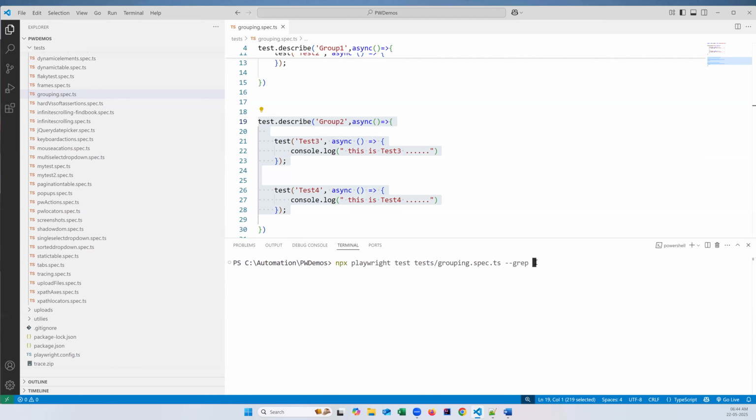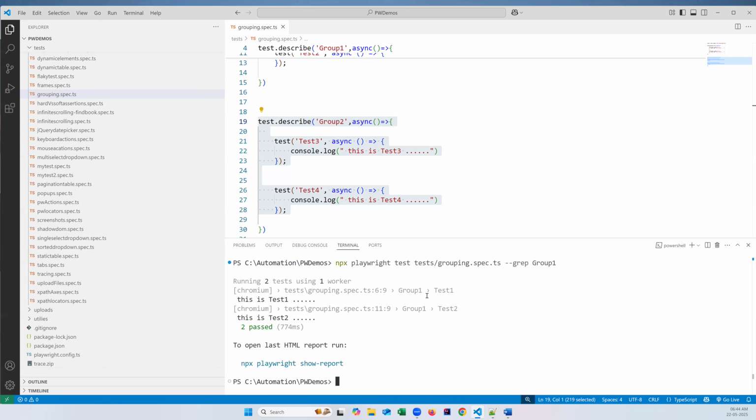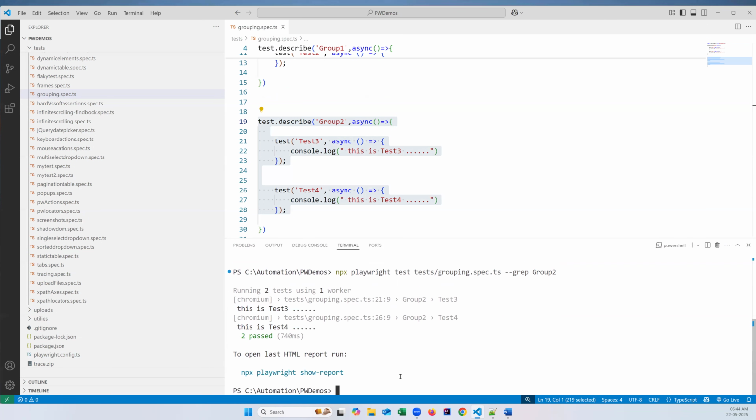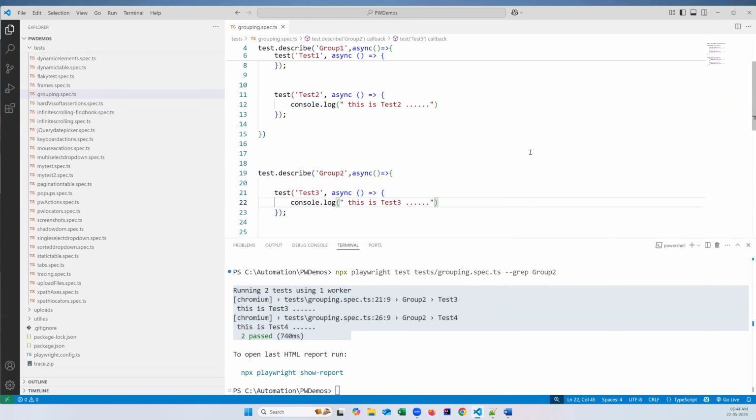Let's say I want to execute only group 1. First the describe block, then you can specify group 1 like that. When you specify this option additionally, other options like -headed can continue, so these things will be continued. So when I say -grep group 1, this will execute only group 1 tests. Now just observe. Only 2 tests are running, which are test 1 and test 2. And similarly, if we want to execute only group 2, only test 3 and test 4 get executed. So this is a simple way we can achieve the grouping concept.